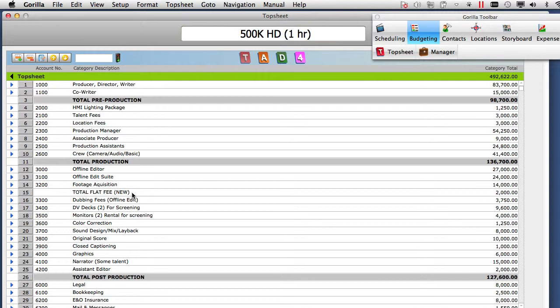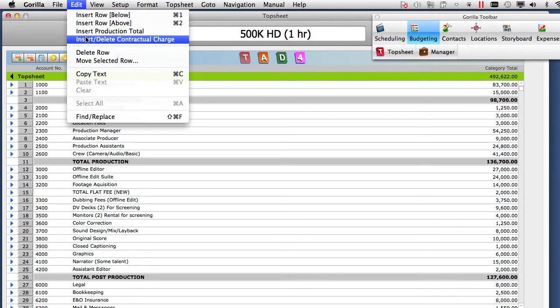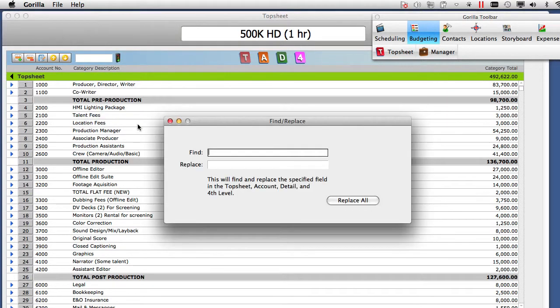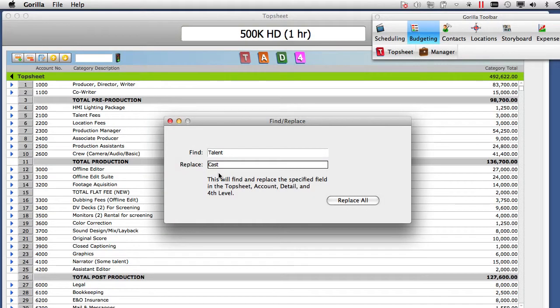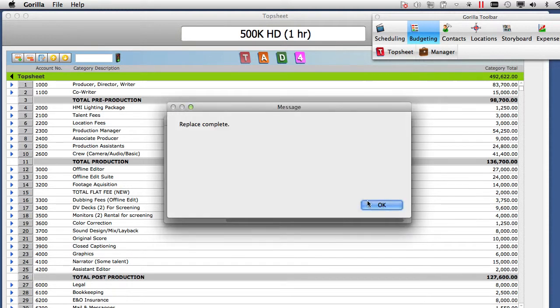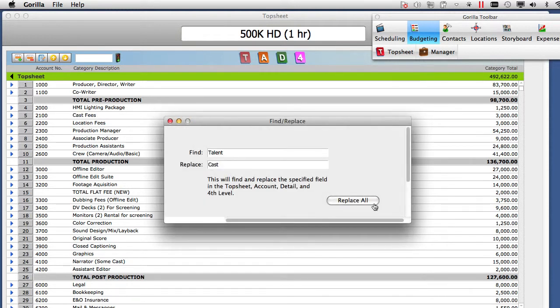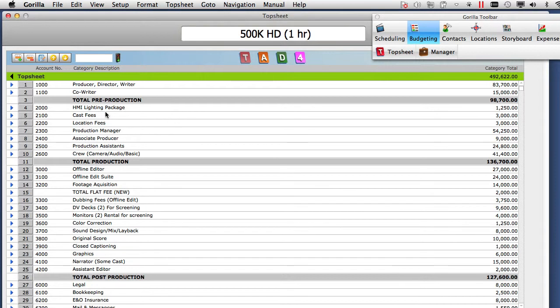Lastly, I want to show you how to use the Find Replace command. If you want to change a particular text string throughout your budget, from the Edit menu, select Find Replace. In this example, I'm going to enter Talent in the Find field and Cast in the Replace field. Gorilla will find all instances of the field Talent and replace it with Cast.